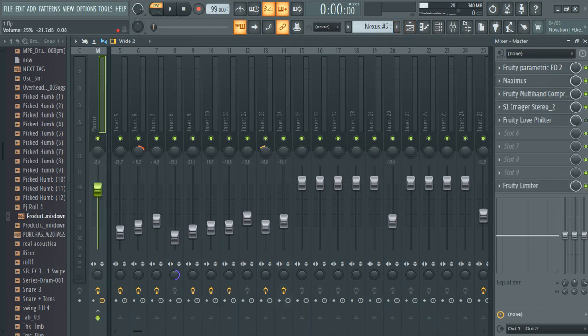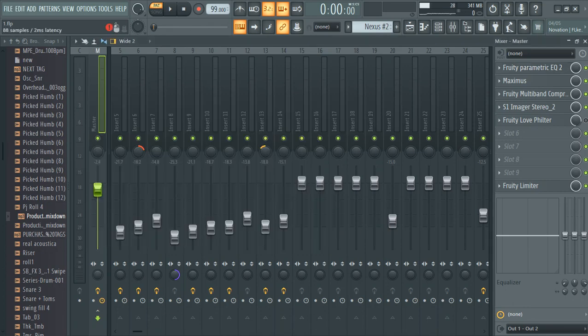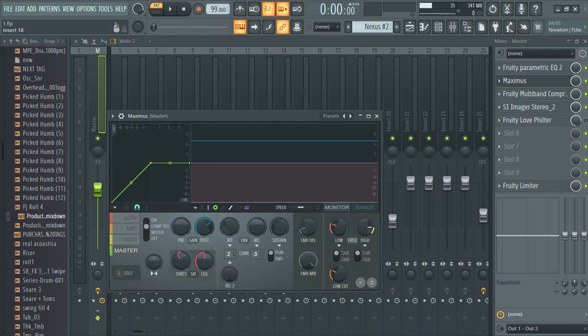Okay, so moving on to the master channel. My first thing on the master channel, I always put an EQ there, just to cut off the edges a little bit, to leave some room for vocals and stuff like that on the sides of the beat, left, right. And then the second thing which I have on my master track is a Maximus.